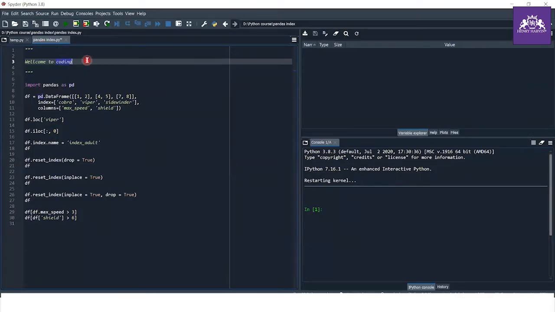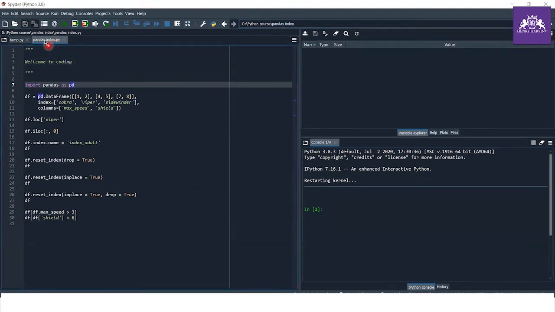As you can see, I just type the name of this Python file as python space index.py, and here you can see my path is also D Python course. Python course is the folder name, and here I make a subfolder, pandas index, and in this pandas index folder I just make my new Python file, which is pandas index.py.